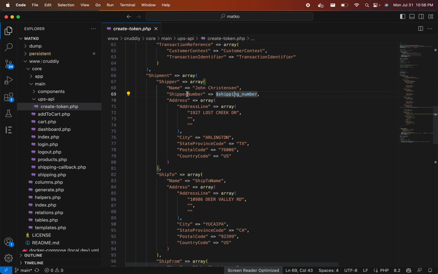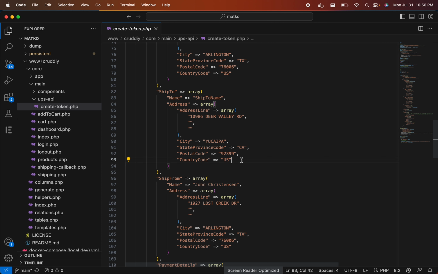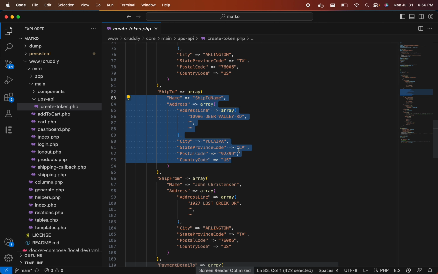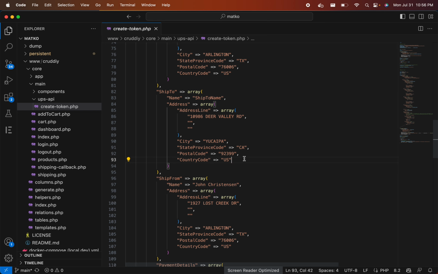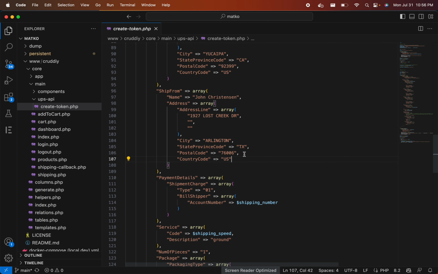This is going to be all of the address of the shipper, which is probably all the same as what's on your UPS account number. The ship to address is obviously the information for where you want the package to be shipped to. The ship from address obviously is where you would want the package to be shipped from.